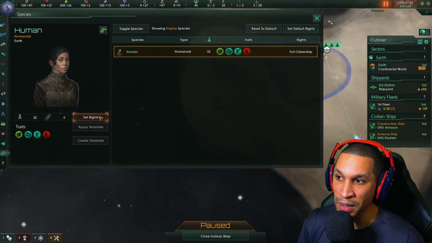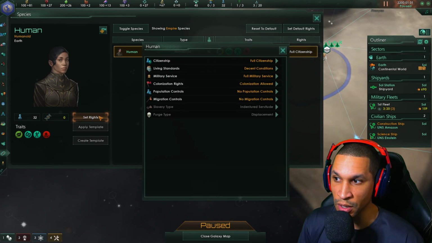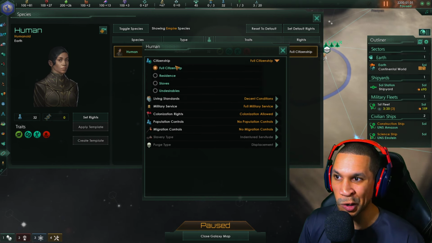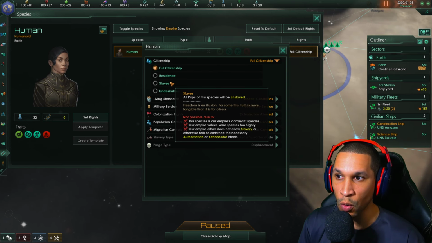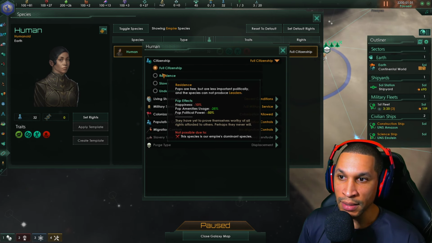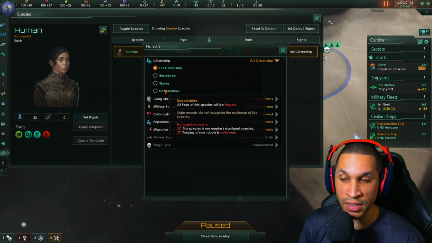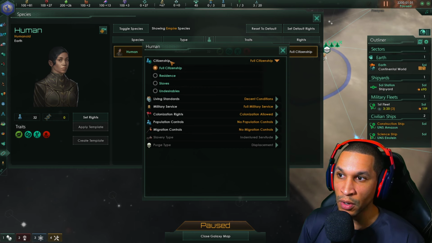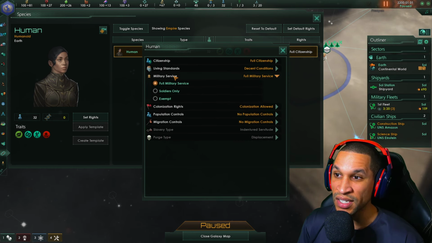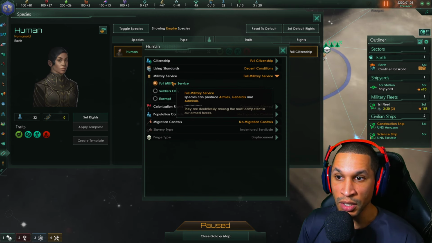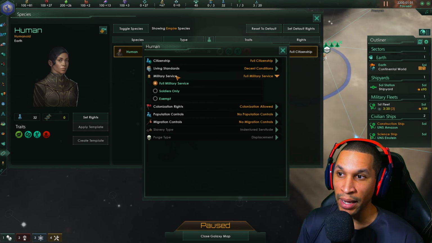Another thing you can do in this species tab is set the rights of your species. If we click on set rights here, it's going to pull up all of these different options. You can change their citizenship. If you want them to be undesirable and purge a type of species, you can do that. If you want to enslave a species or just make them a resident type of species, there are those options. Each of them has different modifiers, so if you hover over them, it'll show what those rights do for your species. You can decide if a species will be in your military, if they can only be soldiers, or if they can be generals, admirals, or leaders in your empire. You can do that as well.